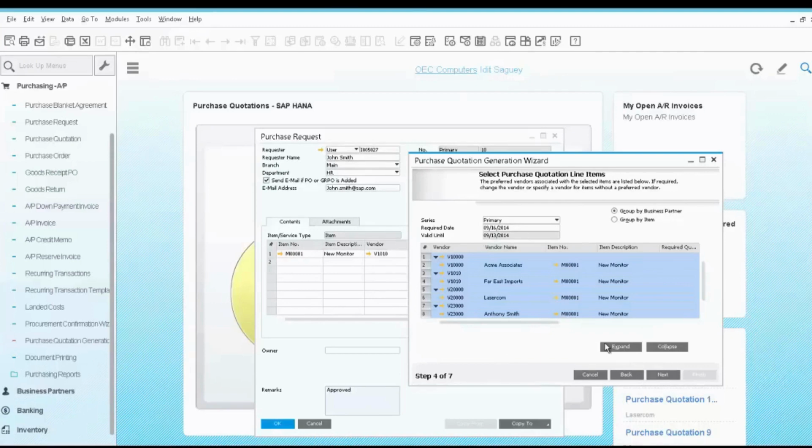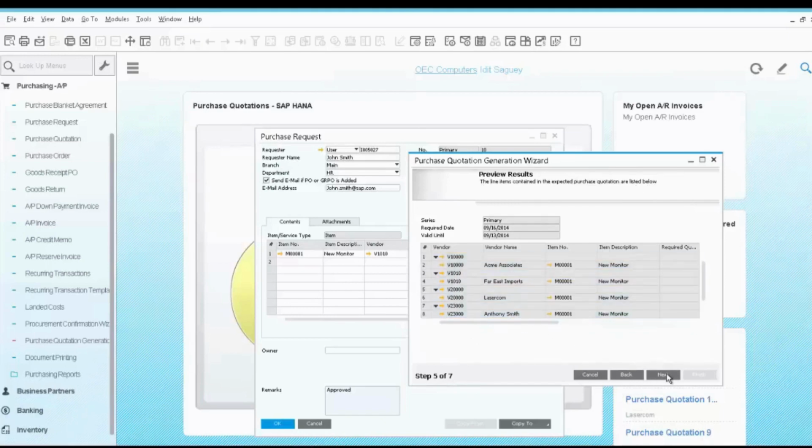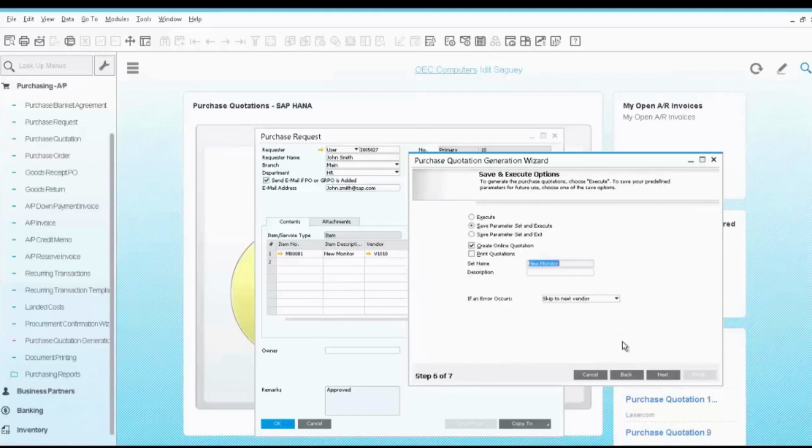In the next step, we see the system's recommendation to create multiple purchase quotations for different vendors. These are all preferred vendors for the monitor as they are defined in the item master data. As you execute the wizard, you have the option to create an online quotation. This will send an outgoing email to each vendor with a link to the request for quotation.